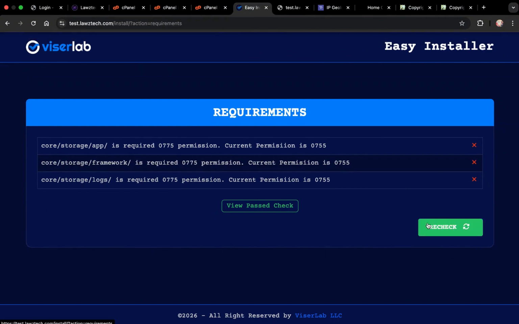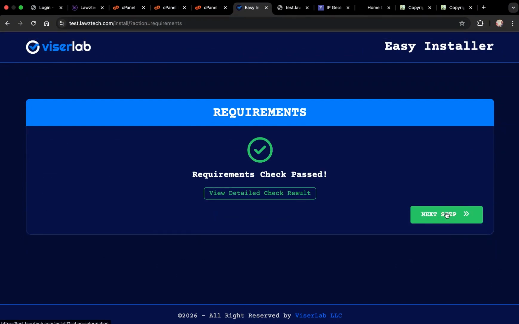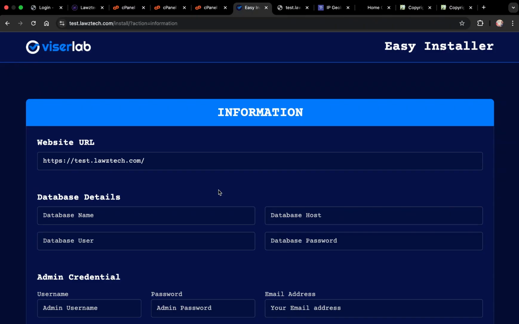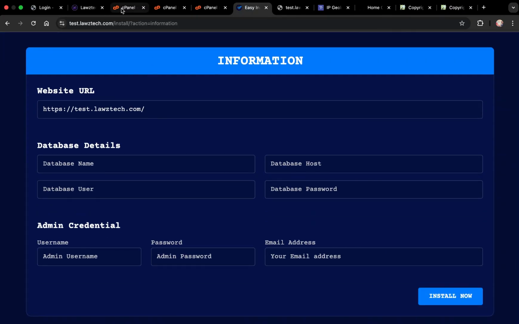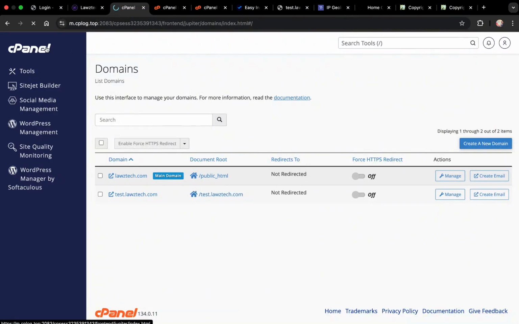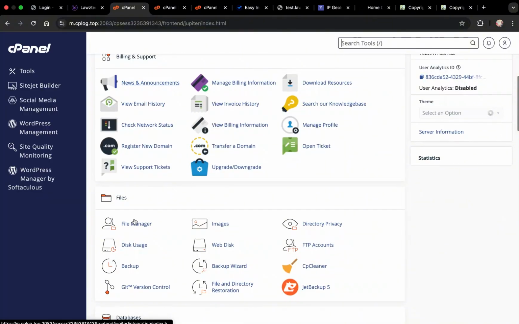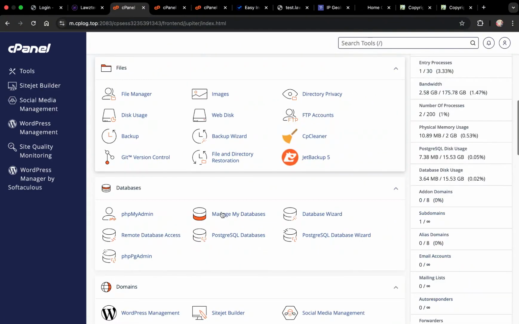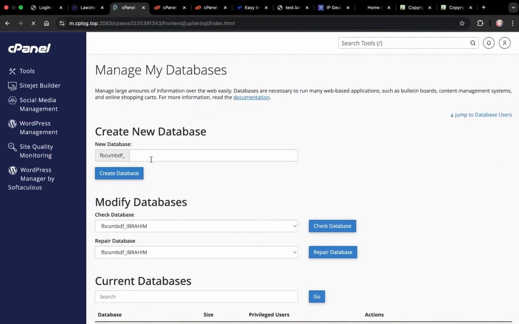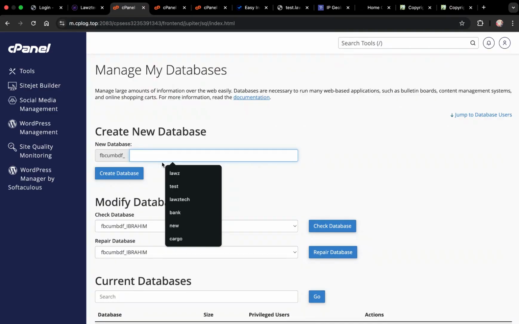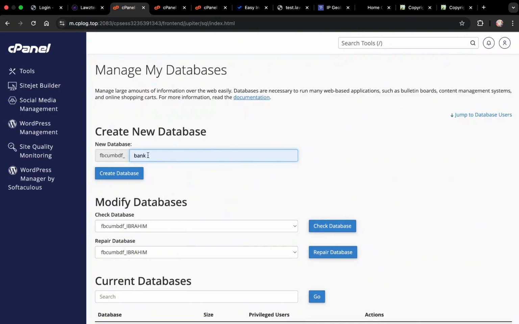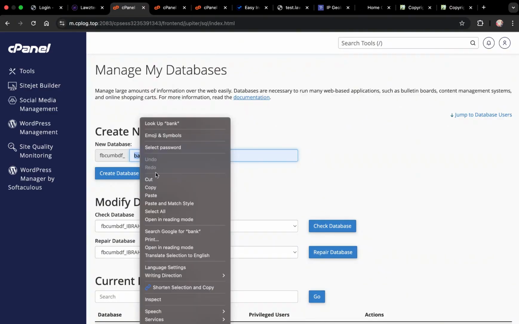Next step, right? So we're going to create our database right now. Creating database. You have to create a database. I'm creating this database for the sake of the video. Let's name this bank. Create bank.